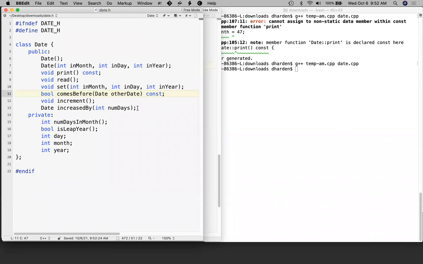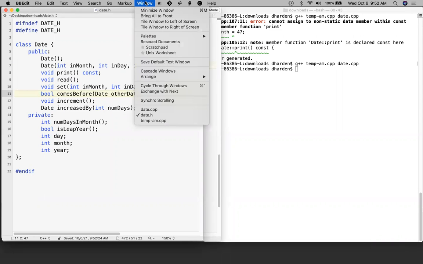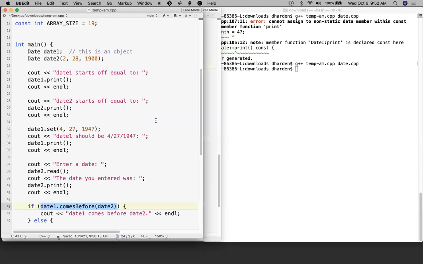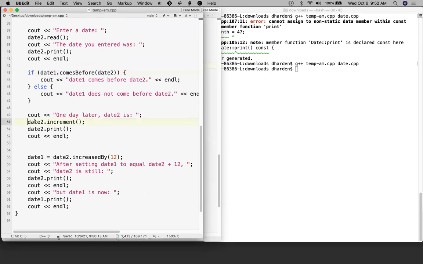Okay, any questions about that? All right, let's look at increment. I think the best way to think about this is to look at the client and see how it's intended to be called, right? Date2.increment. Is the increment function supposed to be able to change the calling object? Yes. All right, that is correct. The point of the increment function is to change the calling object. We are not going to make it const.